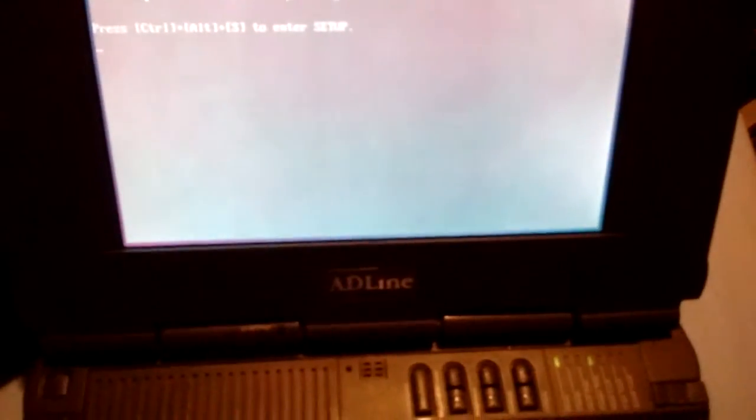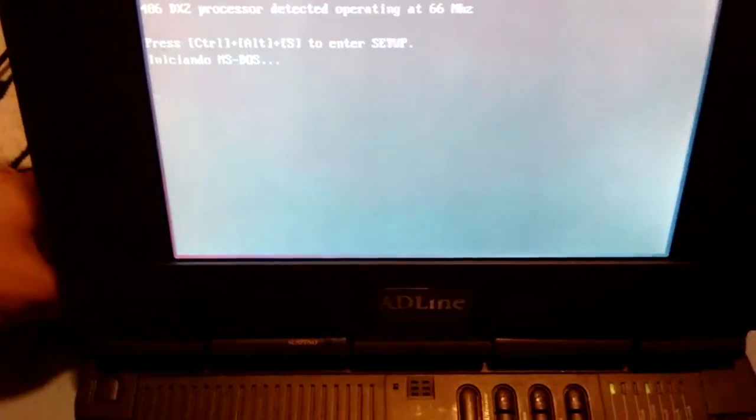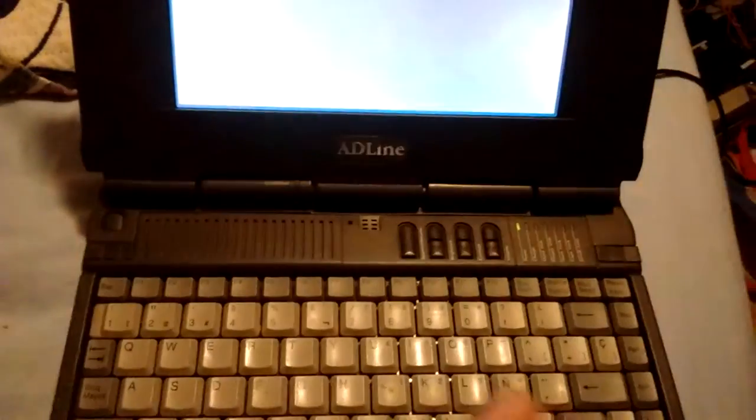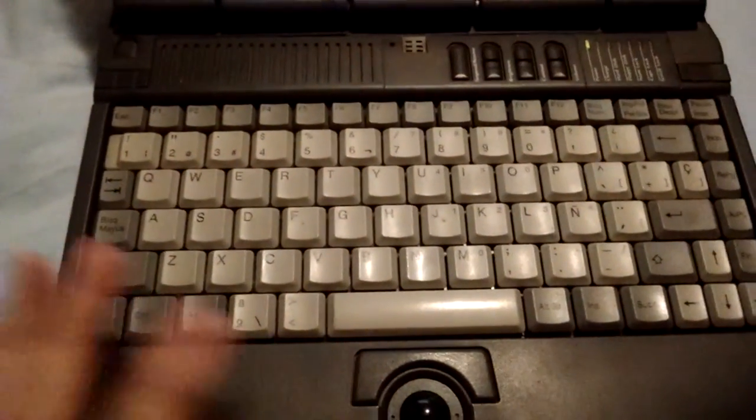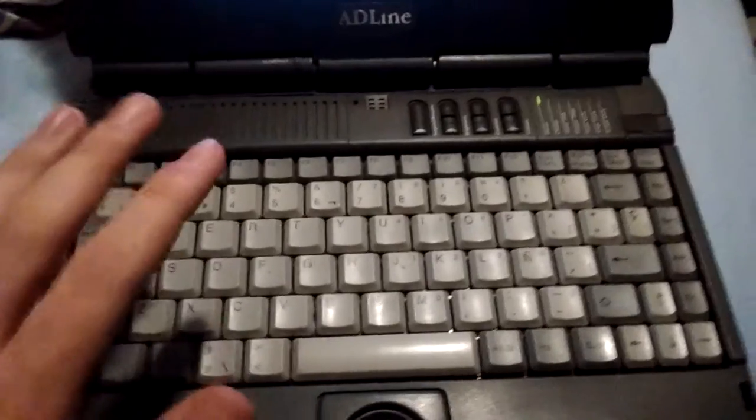And the problem I'm having is the IDE controller seems to have died on this thing. The hard drive auto detection doesn't work. It just plain doesn't. And I cannot access the hard drive. I have tried putting in the drive geometry manually. It has a 262 megabyte Toshiba hard drive. It just doesn't let me access the internal hard drive. So the internal IDE controller seems to be completely dead.